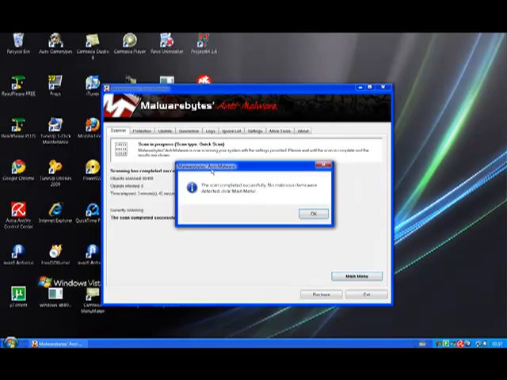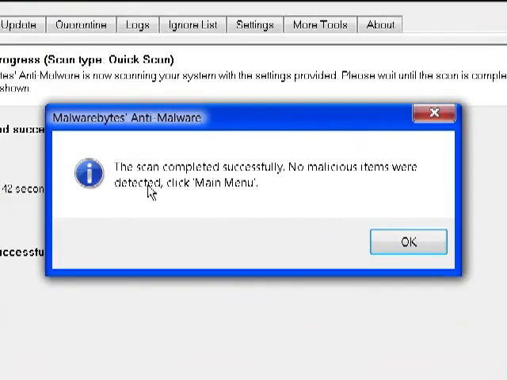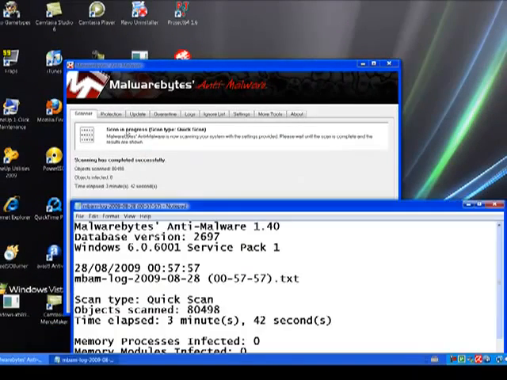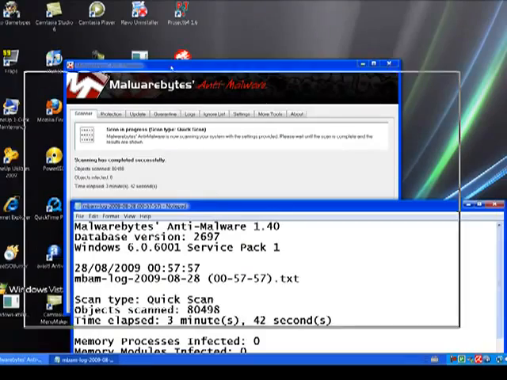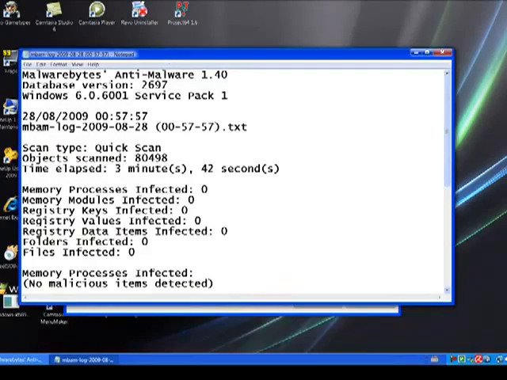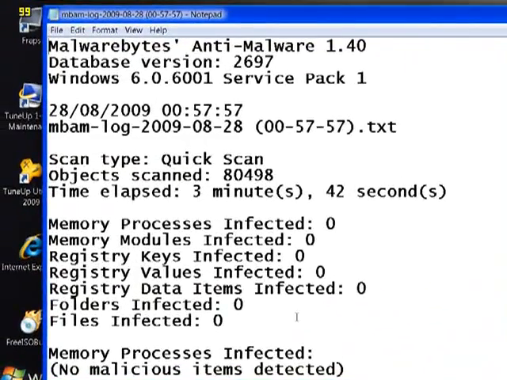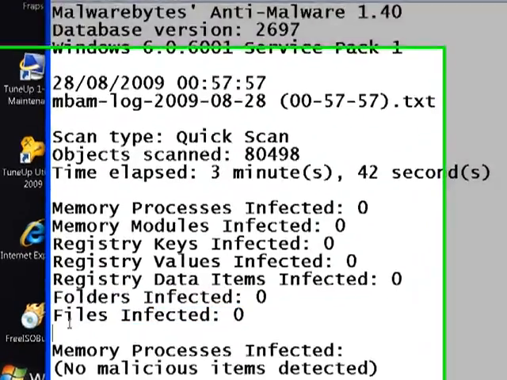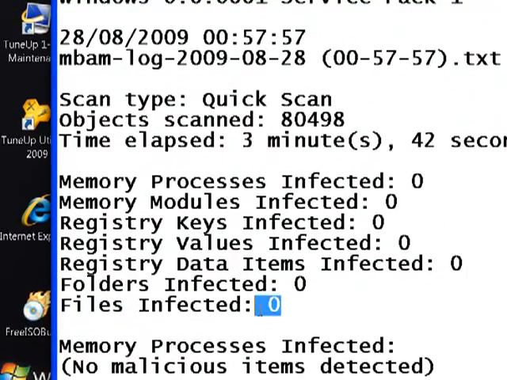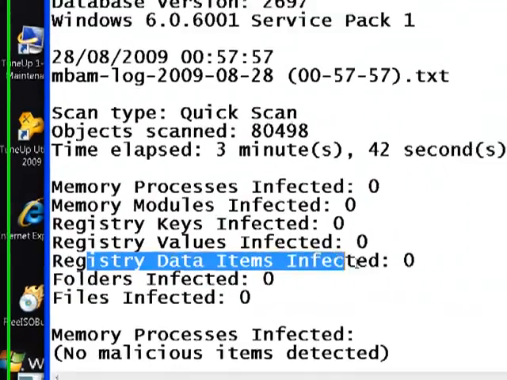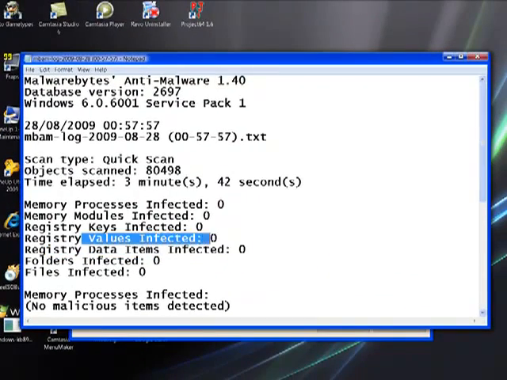So now my scan's done. It says the scan is complete successfully, no malicious items were found or detected. That's because I have no viruses. If you happen to have a virus, it will remove it into quarantine. Once you click on OK, it will tell you the number of files infected, or the number of folders infected. It'll tell you the registry items affected, and all the registry value keys, and all the processes affected in that. And it'll tell you which ones it removed and all that.